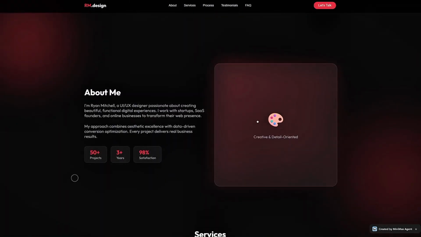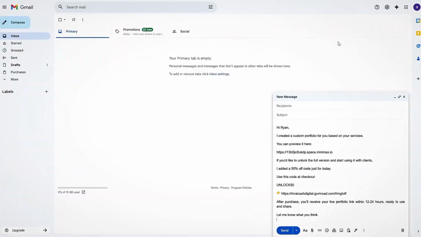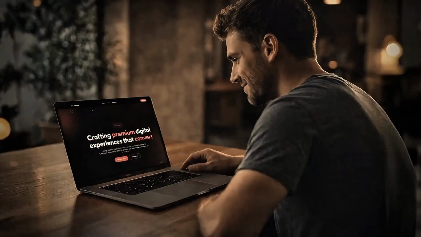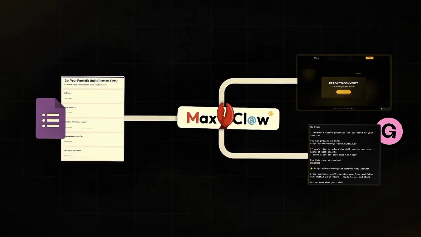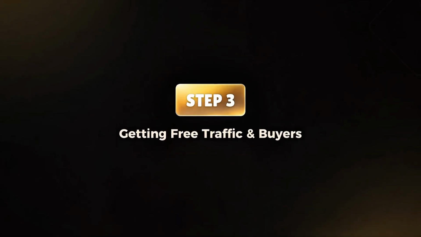There's no way a high-end animated page should be created this fast. Now you just take the email, even from your phone, and send it to the freelancer. And trust me, once they see their own portfolio already built, they have a very high chance of buying. So the automation part is done. Now the real question is, how do we get free traffic and buyers to our form?